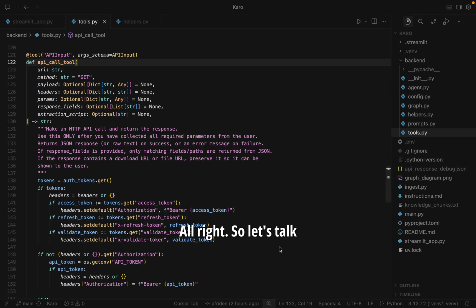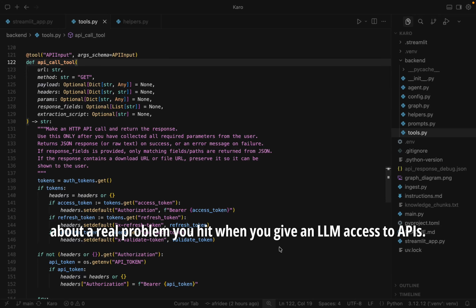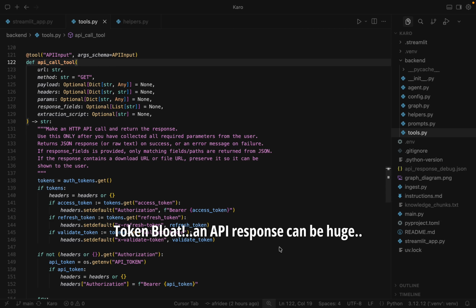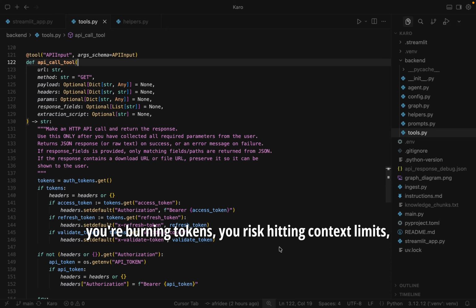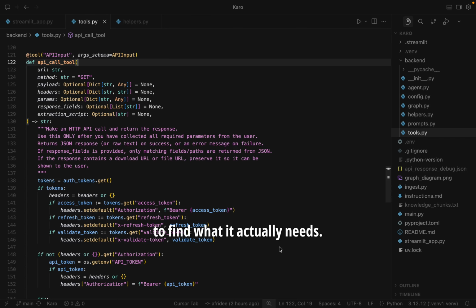Alright, so let's talk about a real problem you hit when you give an LLM access to APIs: token bloat. An API response can be huge, hundreds of fields, deeply nested JSON. If you dump all of that back into the conversation as a tool message, you're burning tokens, you risk hitting context limits, and the LLM has to sift through noise to find what it actually needs. That gets expensive really fast.